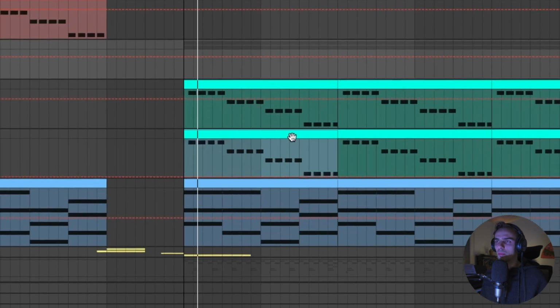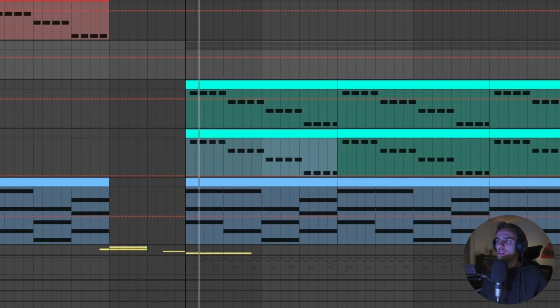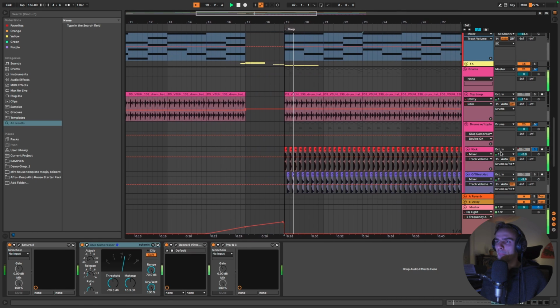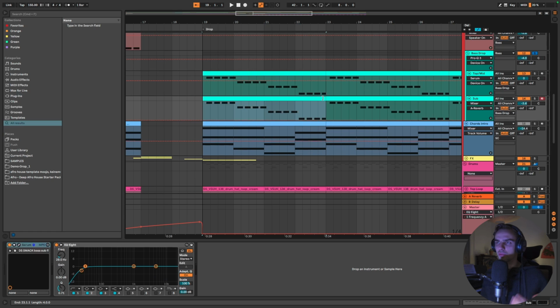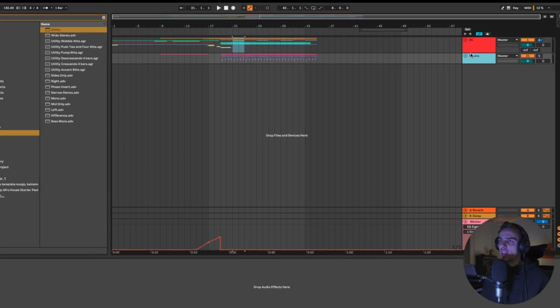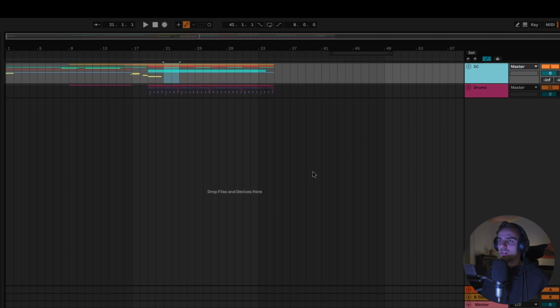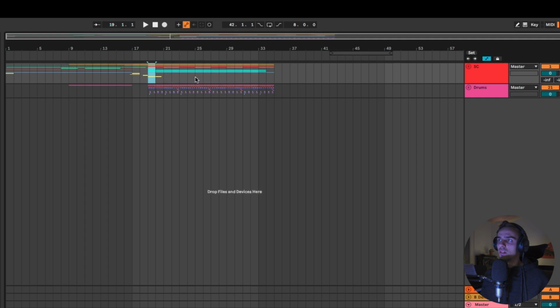What's also interesting about the bass is that it's always playing on the offbeat, like this. This gives it that bouncy, kind of groovy vibe. By the way, I'm actually sidechaining all of the elements to the kick, except for the drums itself, of course.